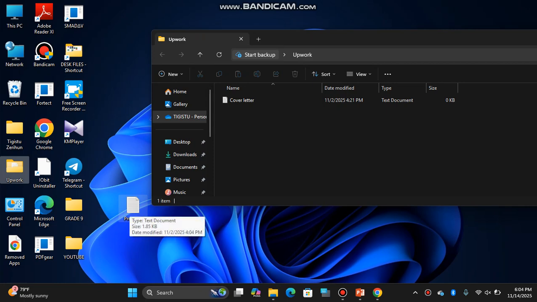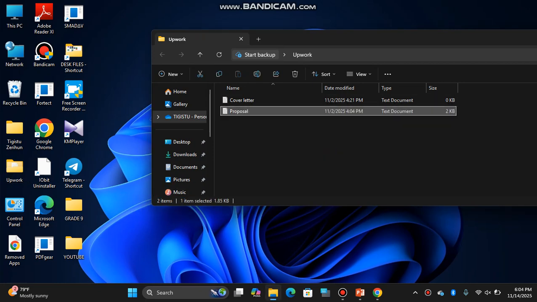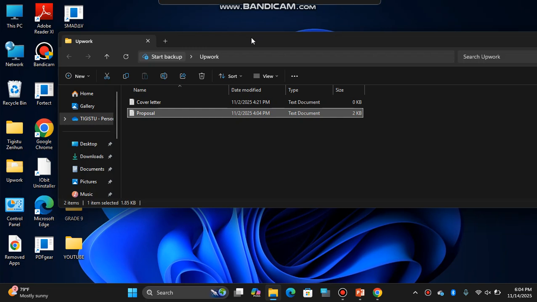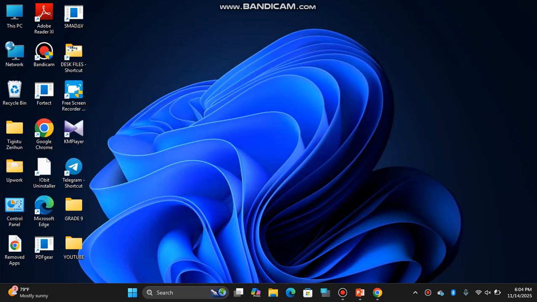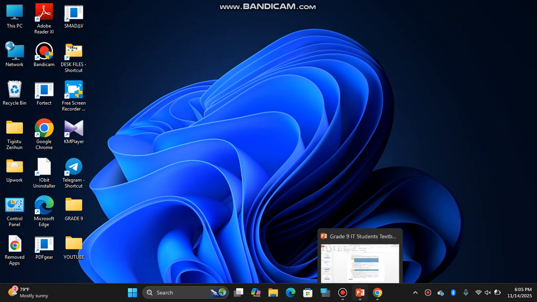But when you use the left mouse button, drag drop, it is possible to move within the same drive. But in the case of different drives, when you use the left side of the mouse button and drag drop, it rather copies and pastes. It doesn't move. You have to be careful here.